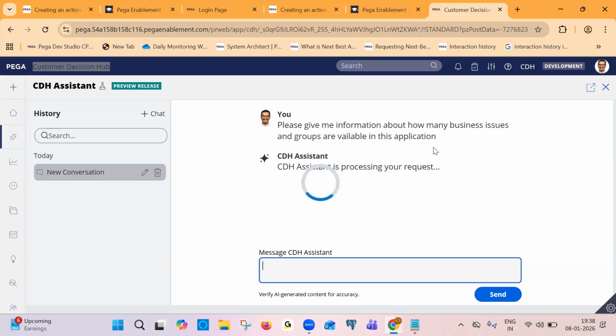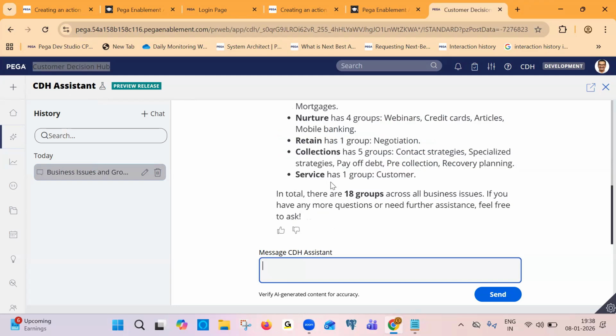It is taking the request and processing it. This is mainly helpful when you are a new person to your project and you don't know what the different issues or different categories of offers are. Then it will give you the details. In the same way, whatever other information you want to know, you can ask here and it will give you the solution. So it's like a kind of assistant where we can have some kind of conversation.